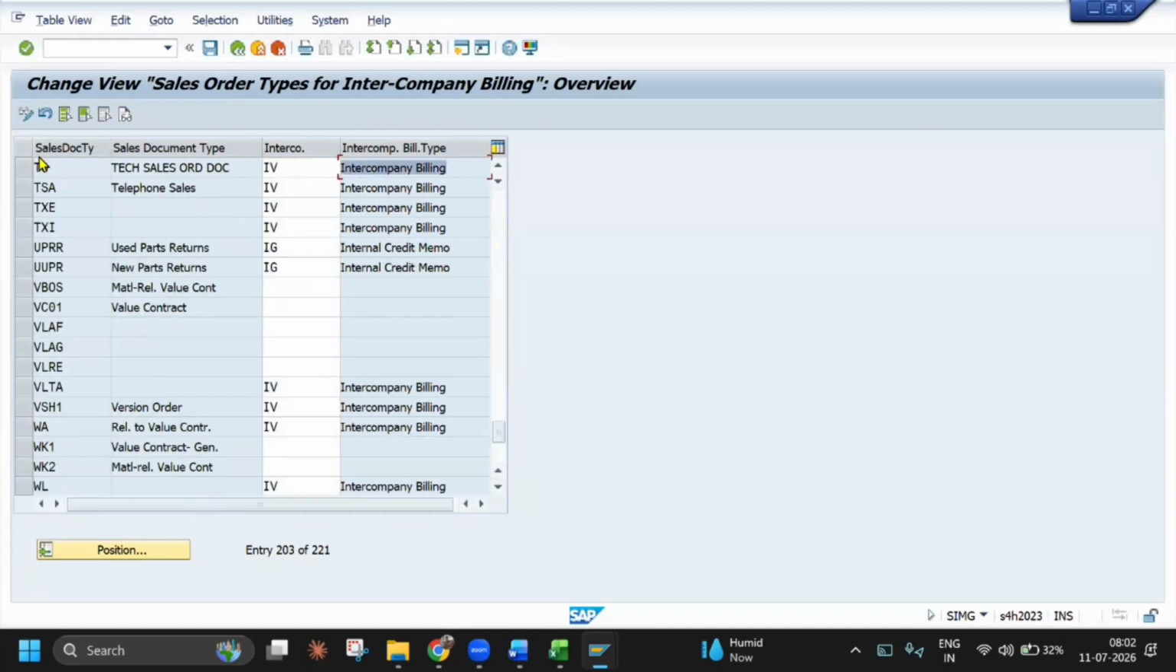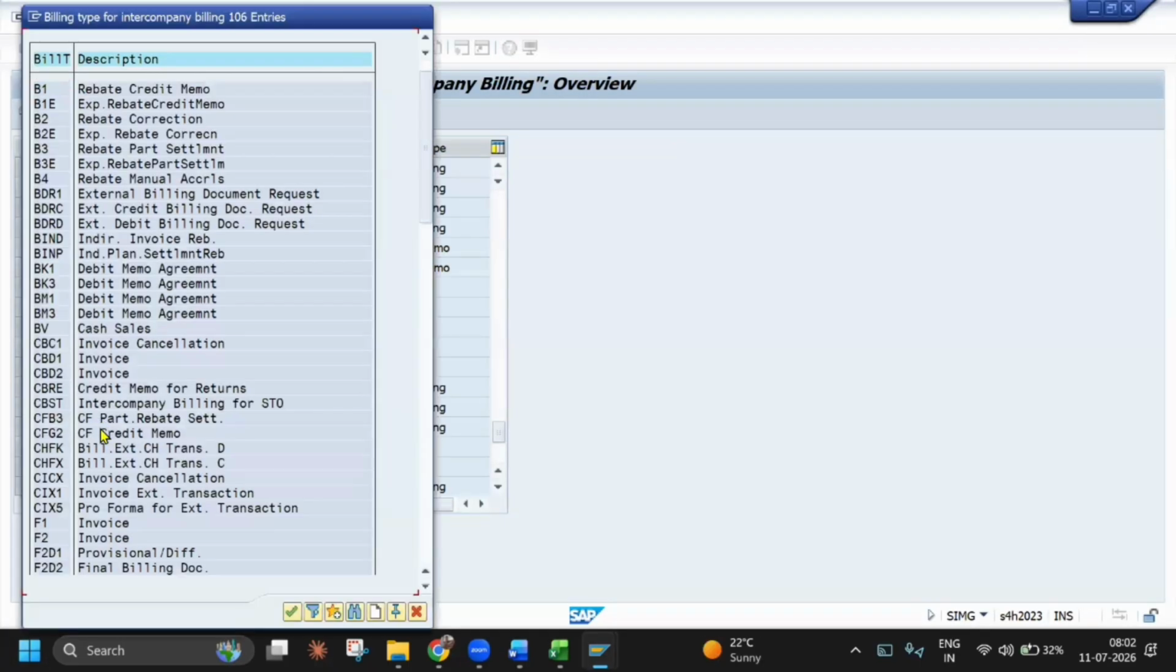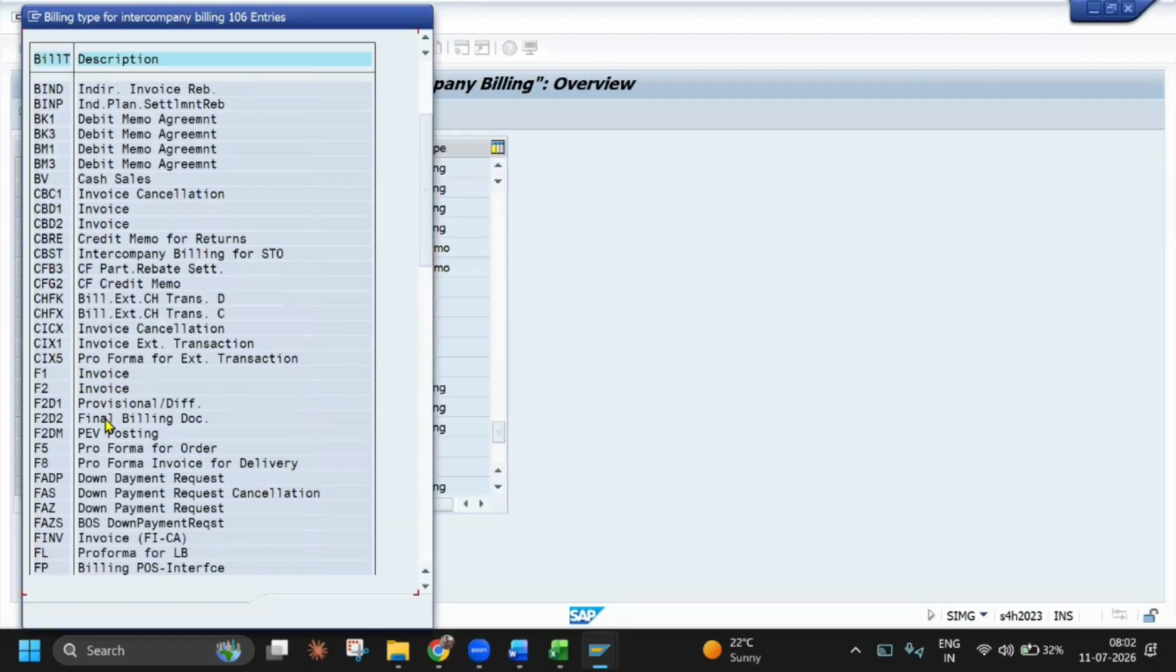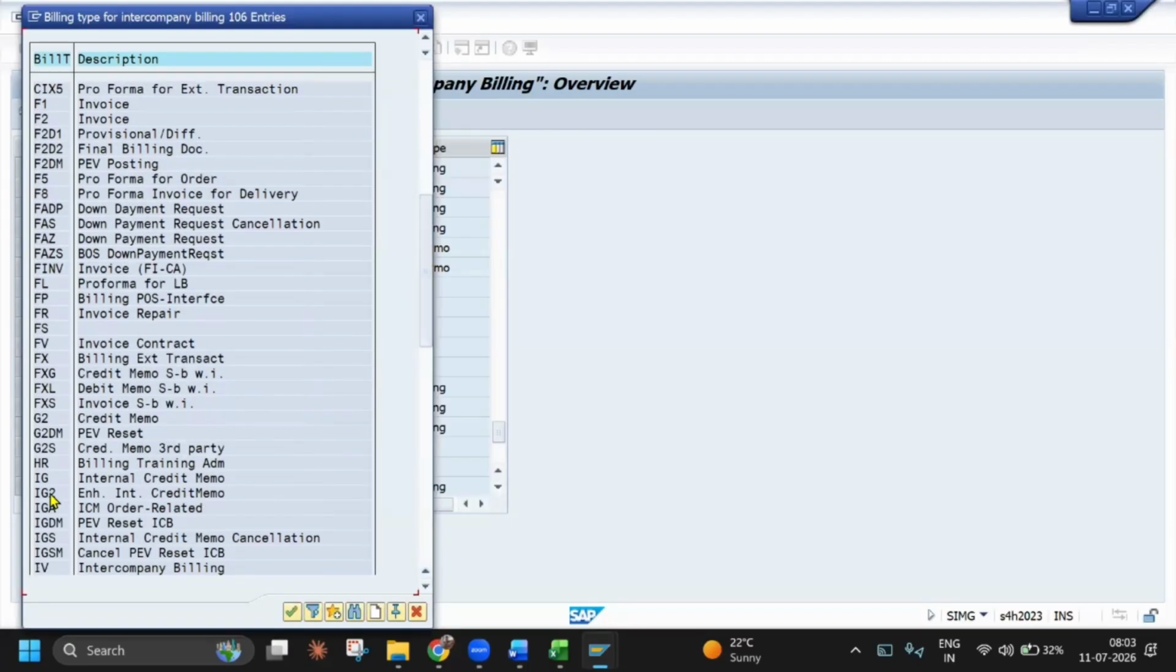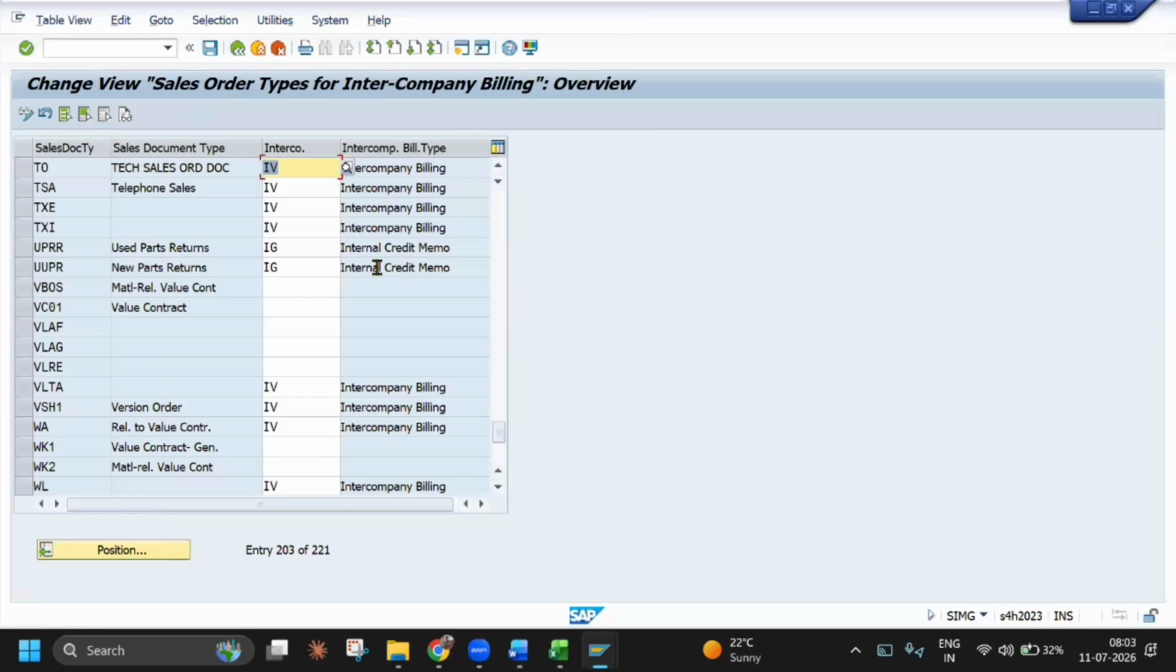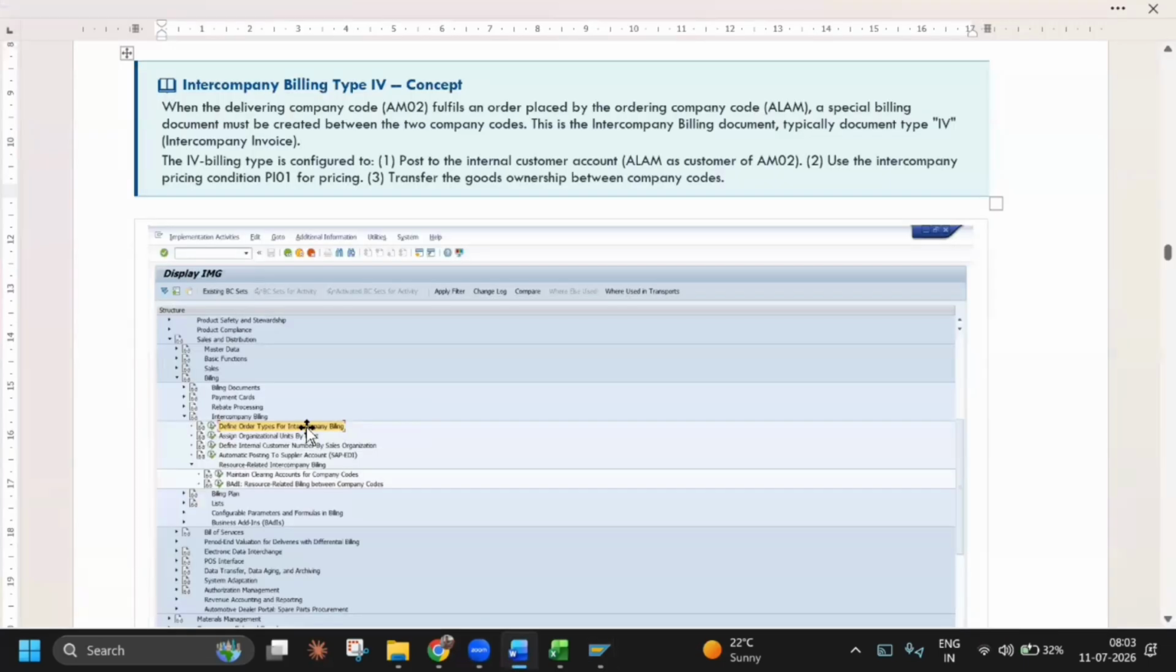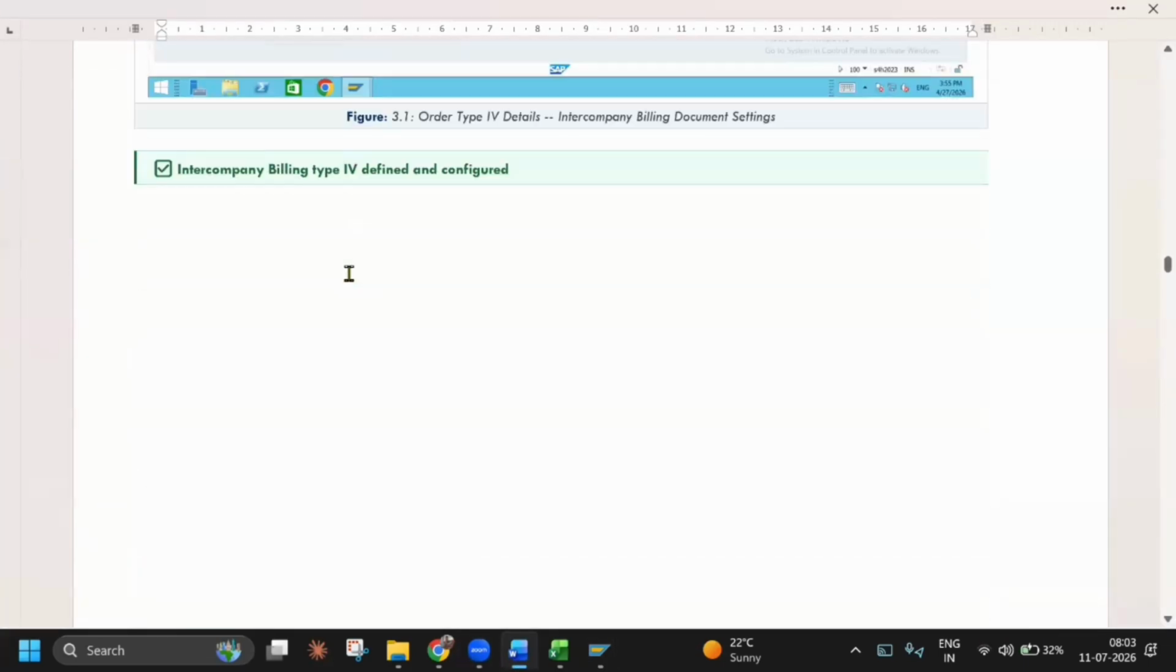Okay, so by default it will be assigned, but we still have to check. If it is not assigned, we will have to select our intercompany billing IV. Here we have IV now. Okay, so we are done with this, verified.